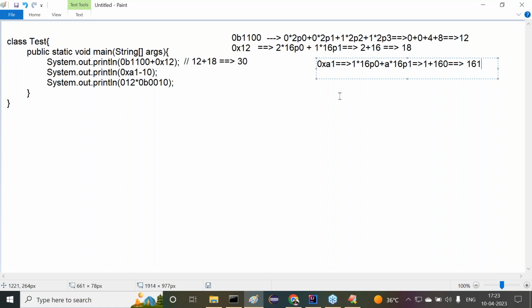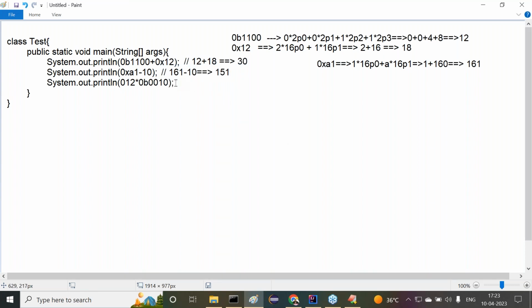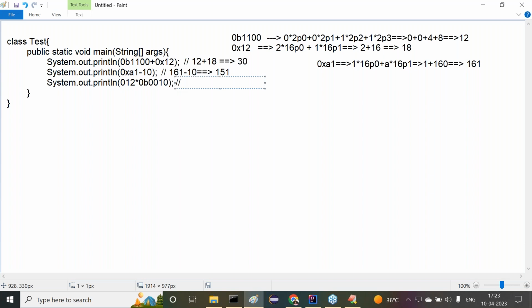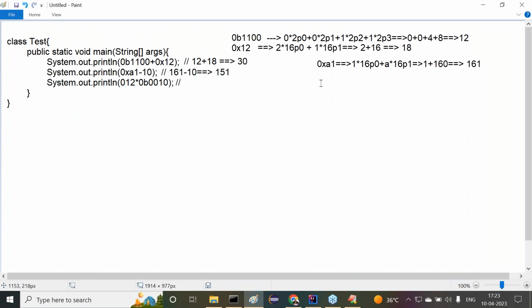That's okay, fine. Next one is what, sir? 161 minus 10. No need to convert the 10 value, already it is in decimal form. Right, sir. Now tell me, what's the value we are getting? 151. This is the value here. Right, sir. 151. Now tell me, no changes on it. Now this is only 0, not 0x. Okay, fine. Now let's complete this one.